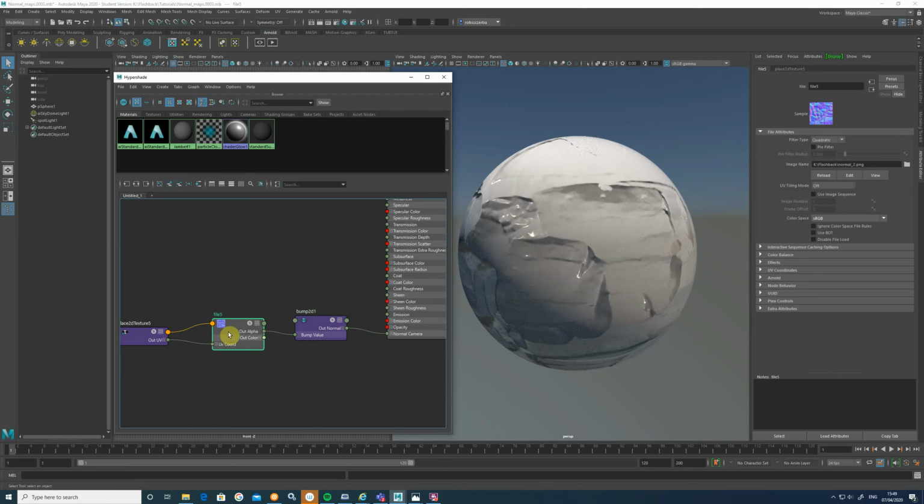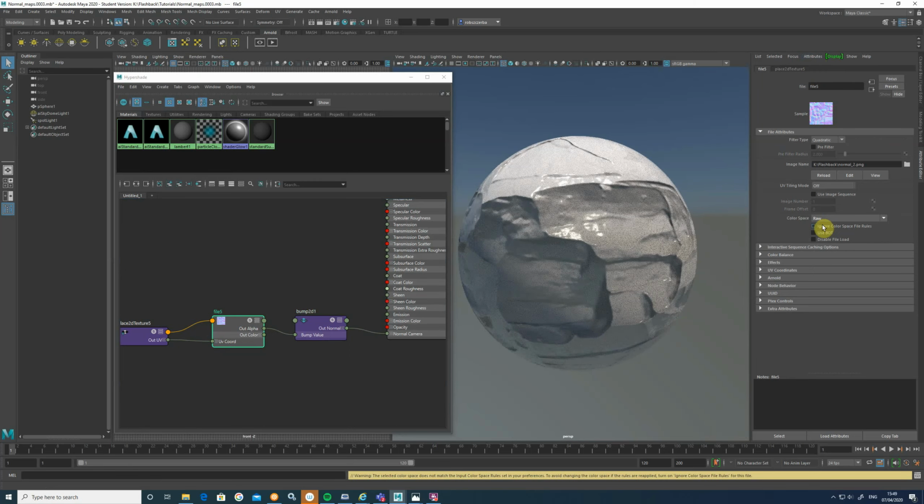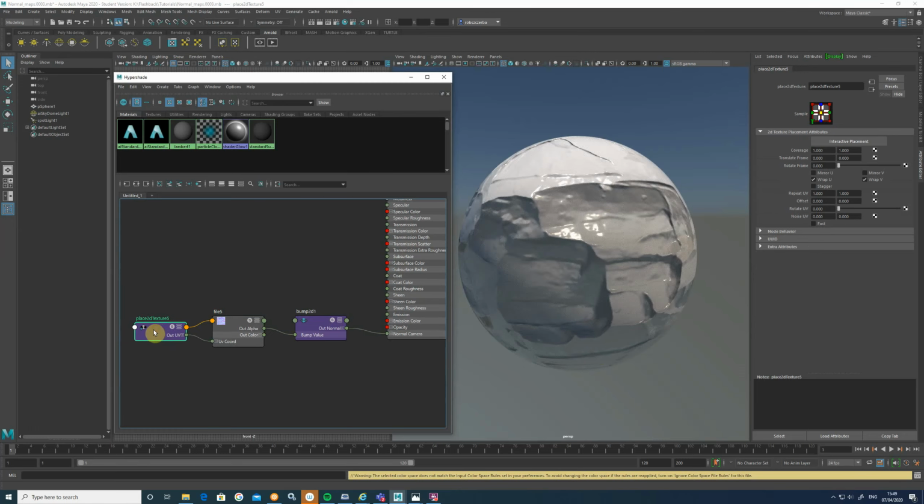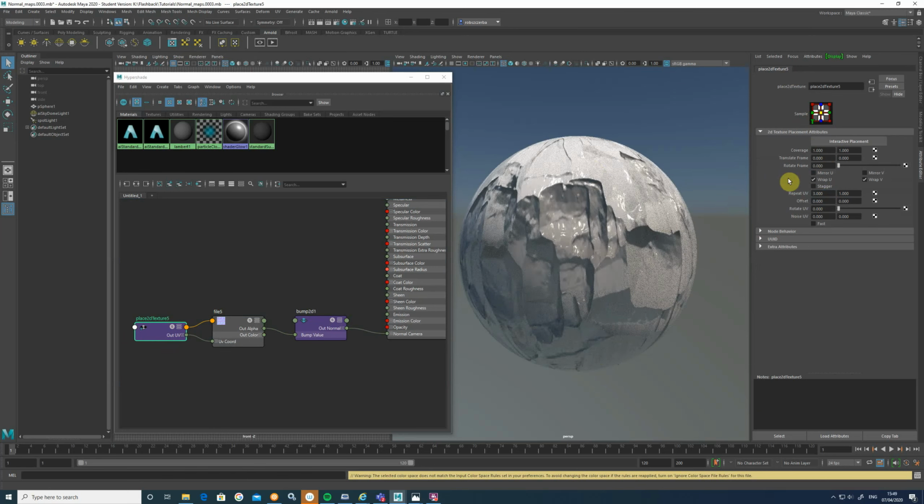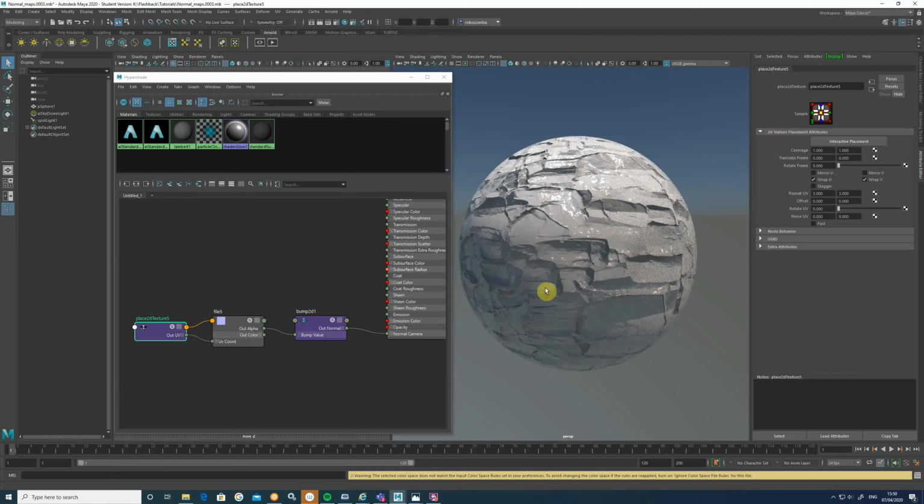We've got our normal map in here. In the file node, we must change the color space from sRGB to RAW, and this will give us a more realistic looking normal map. And then let's go back to here, right to the end of the chain, place 2D texture, and we can make this smaller. So if we go down to repeat UV, I'm going to take that up to 3. And it's interesting if you want to stretch textures in this way, and 3 here, and that's looking a little bit better.